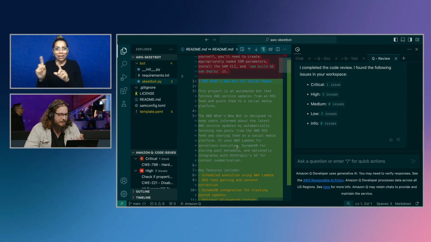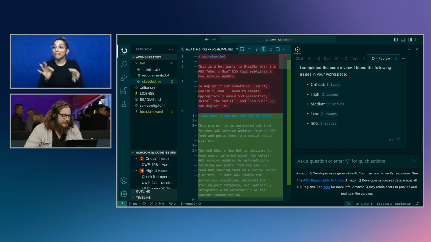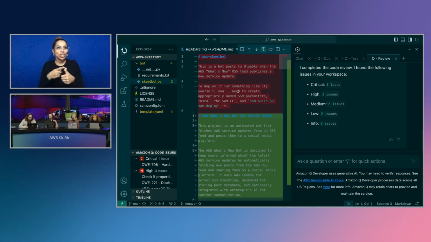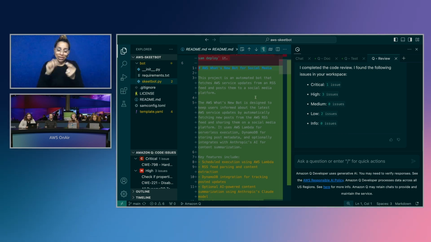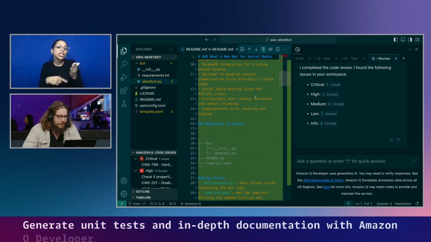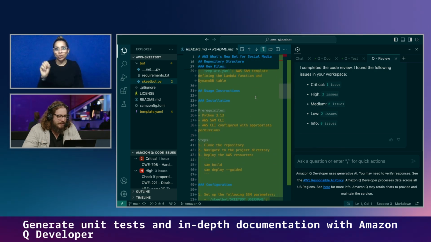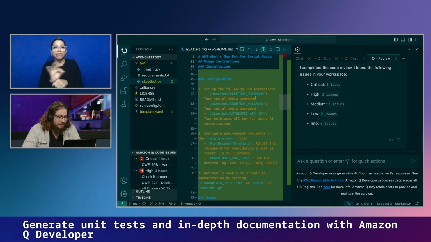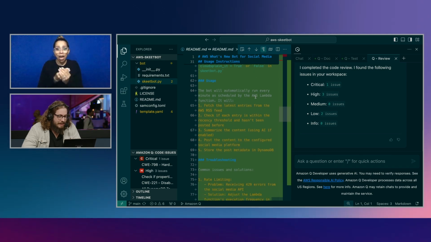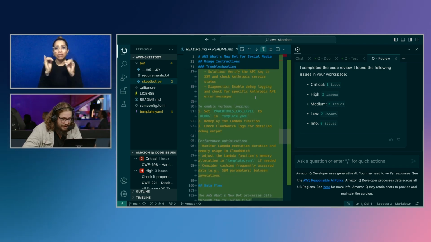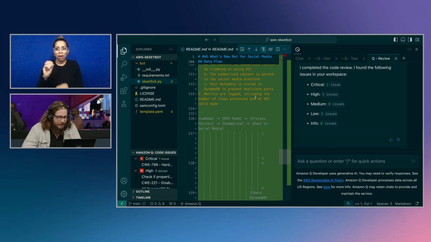Yes. I see my first README popped up. So we went from this very minimalistic README to a very detailed README about this project, which is a what's new bot for social media. It describes all of its key features, repository structure, key files, installation instructions, configuration, how to set the environment variables for this project, the usage, troubleshooting tips, performance optimization, and data flow, which is one of my favorites.